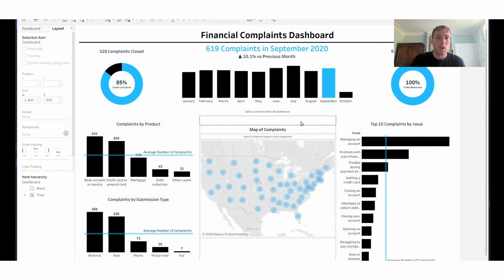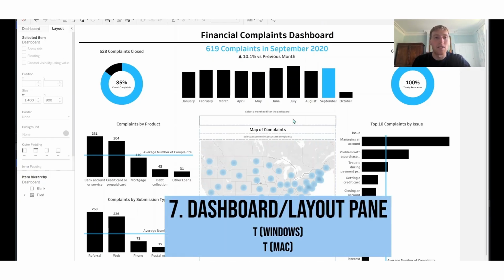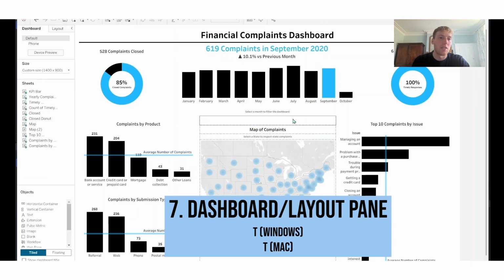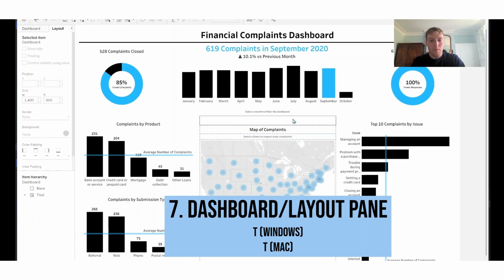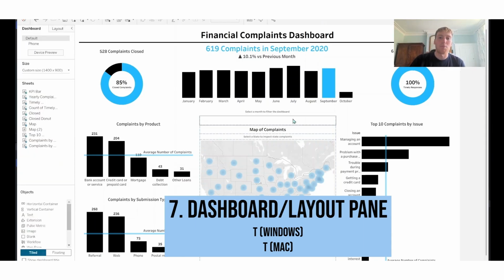I'm going to pop them off for now and move on to the 7th tip, which is once again just a single key, this time T. T is going to toggle between our dashboard and our layout pane there. So if you're fine-tuning positioning and sizing, it can be useful just to quickly flick between the two of them. Now I'm on my dashboard pane.